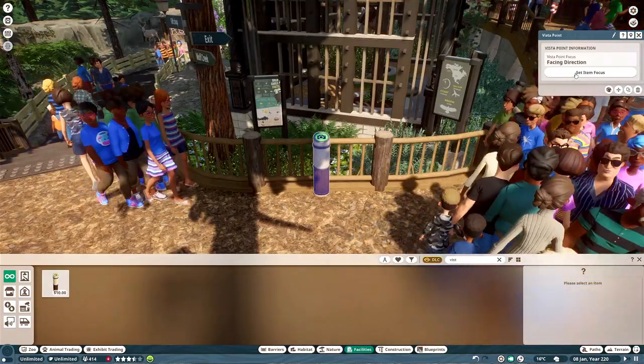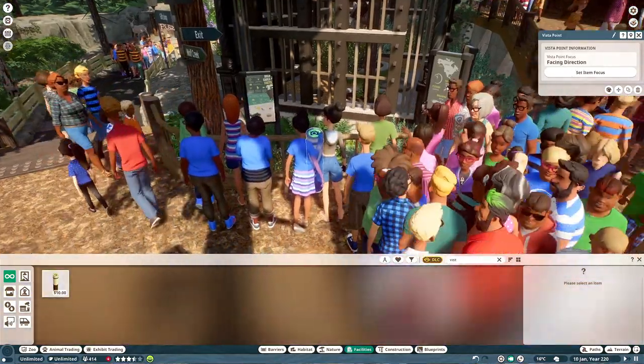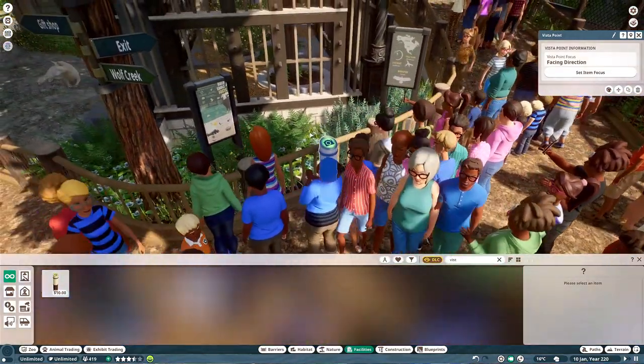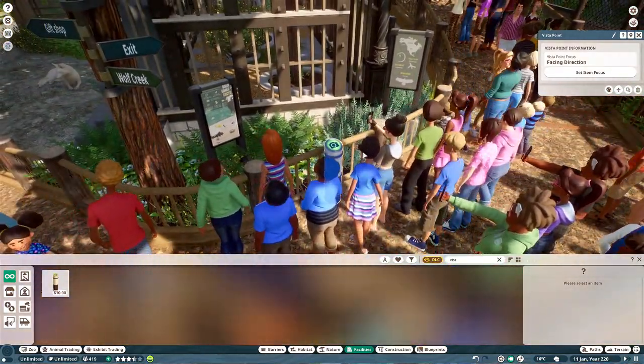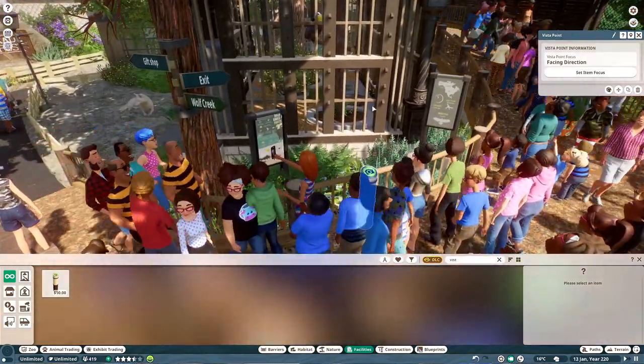By default, they are set to focus at the facing direction. So you can see that these guys immediately have all been attracted over here and they're pretty much just going to look in that direction. So that's your first option.